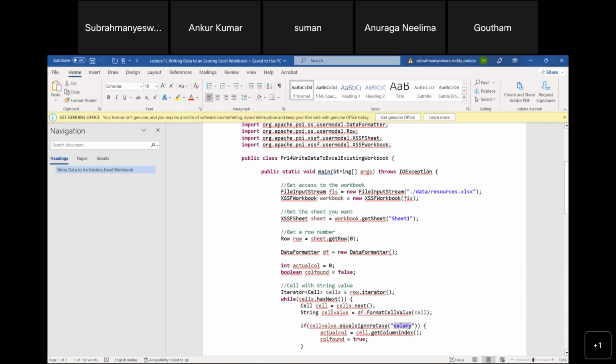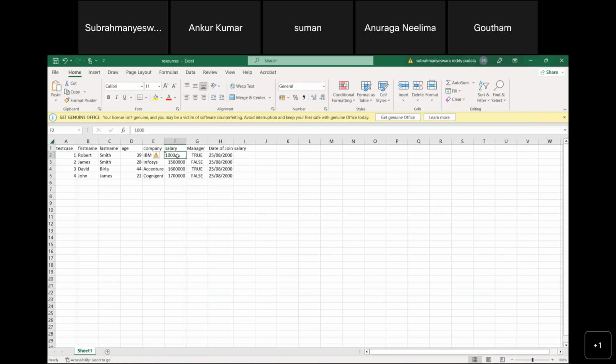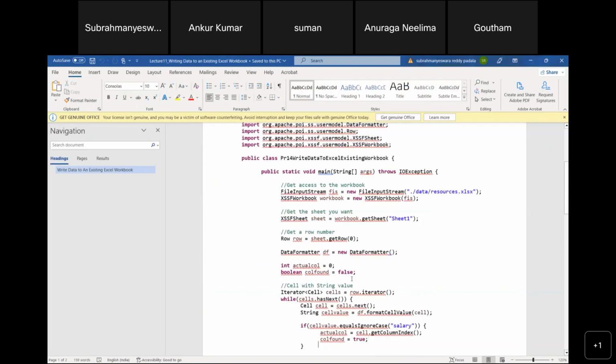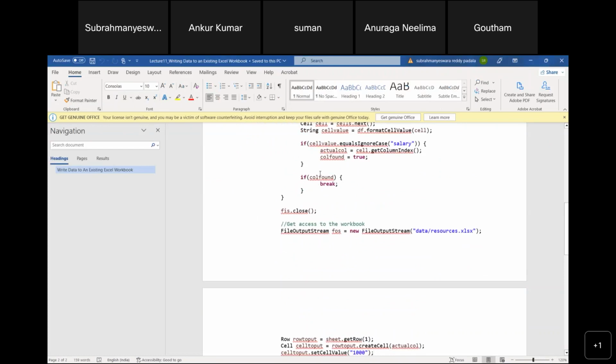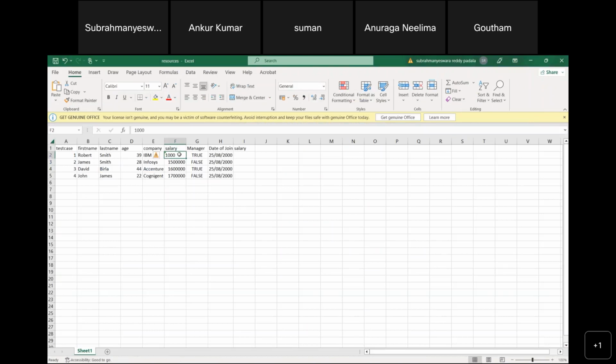We'll use the same thing, while cells hasNext. We'll get the string cell value, and if the cell value equals salary, then we are setting actualColumn to the cell's column index by using cell.getColumnIndex, so that we will get 5 here. Once we get the column index as 5, we set columnFound equal to true and break out of that loop. Now we know that the column index is 5.